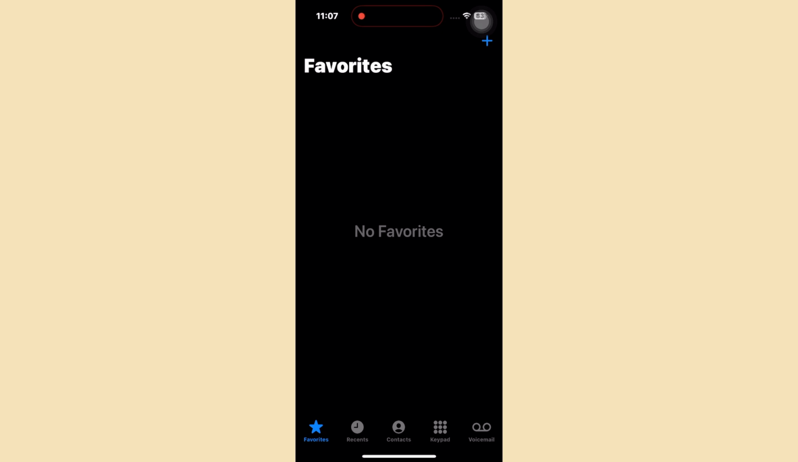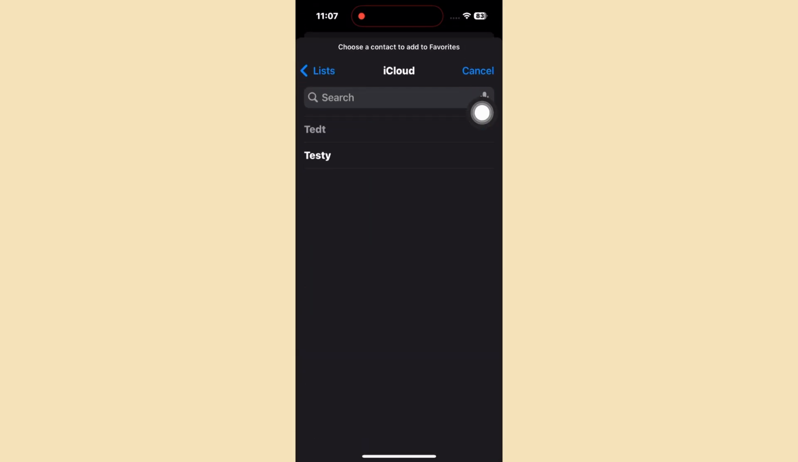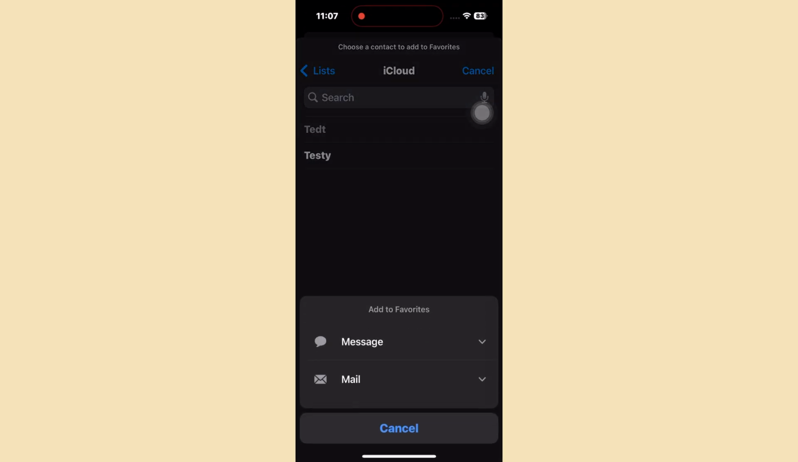So from here, you should remove everyone, or you could just simply add someone by tapping on the top right, which is the plus icon, and you can add that friend again.